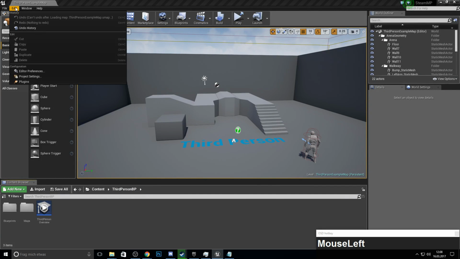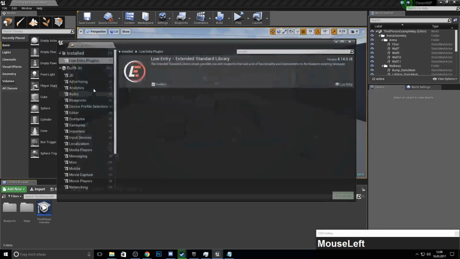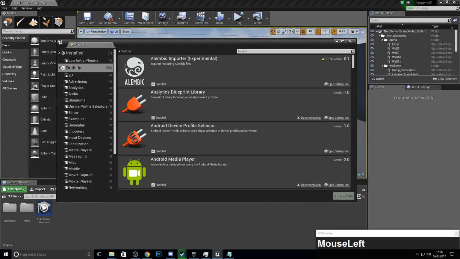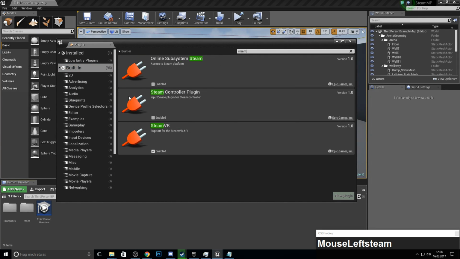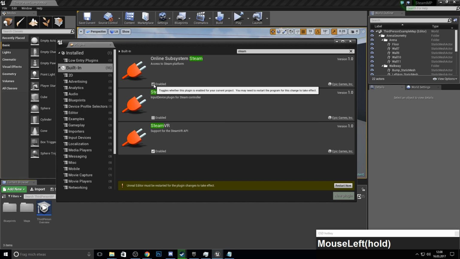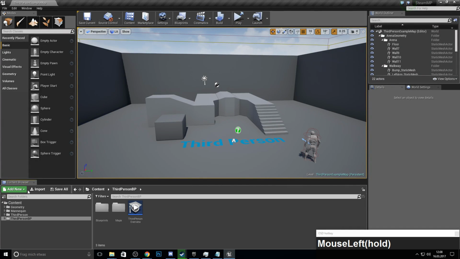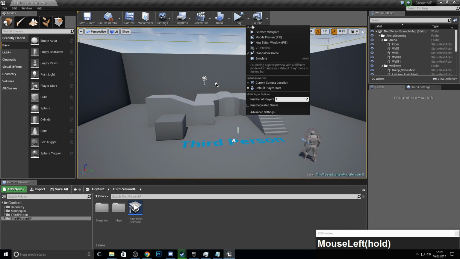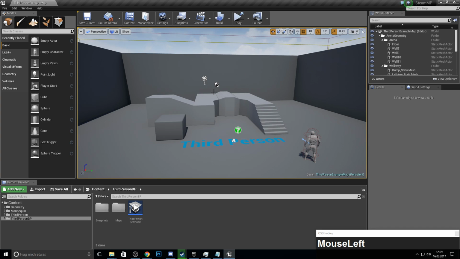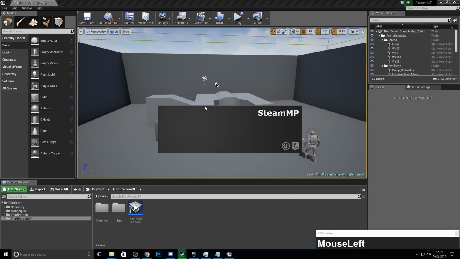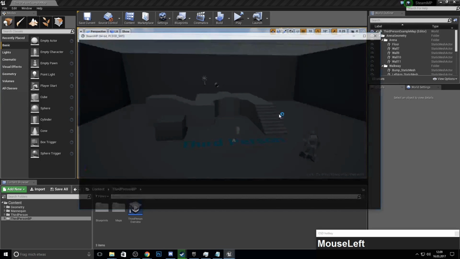Now we need to go to the plugins and click on the built-in here. Then you can search all the plugins and enable the Steam subsystem, and let's restart again. Back in our project, just go to the drop down and pick standalone game, and now you will see that we managed to get the single player Steam connection working.